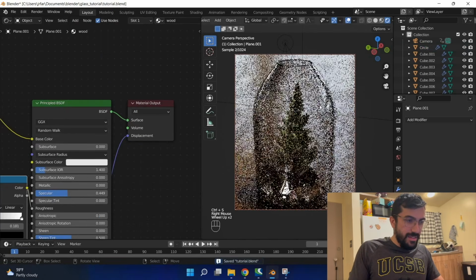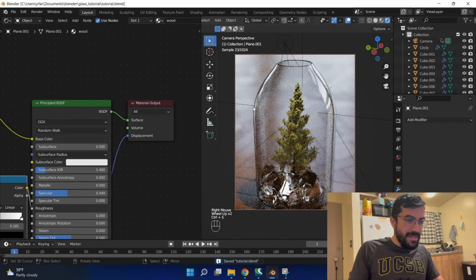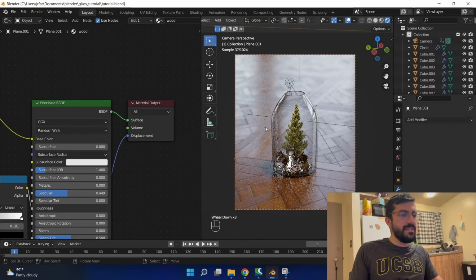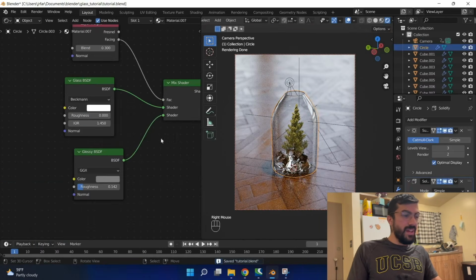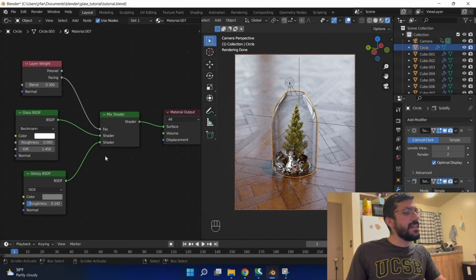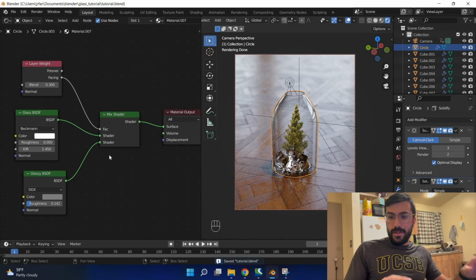Already this is looking a little bit more interesting. What you can see is that this edge is just way more clearly defined. It's better for your composition. It sells the scene better. Overall, this is a really easy change. If you do nothing else to your glass, this is a really easy thing you can do.